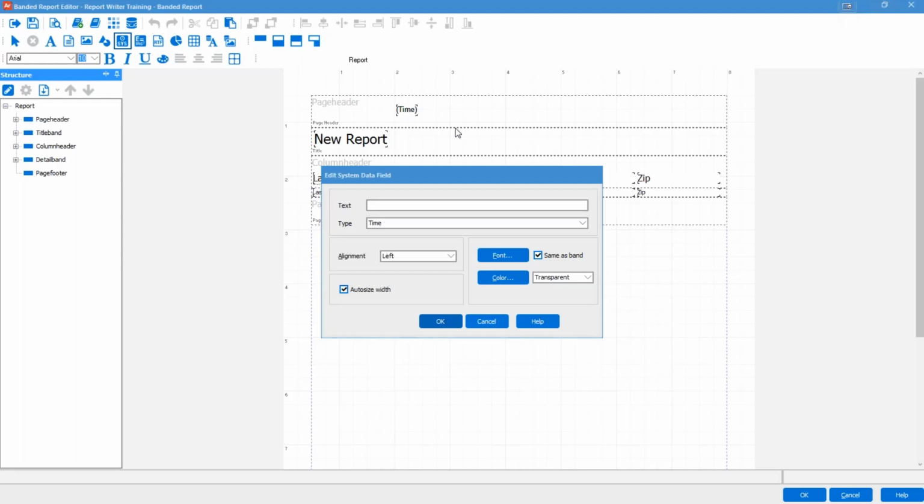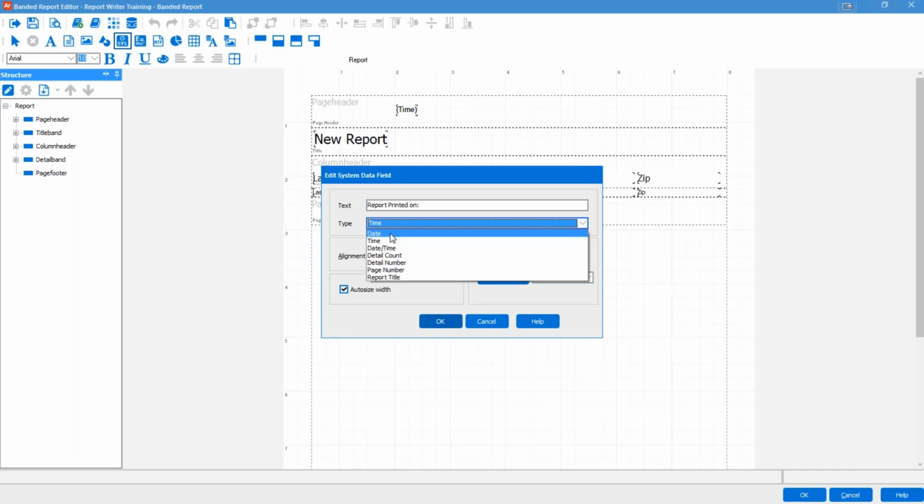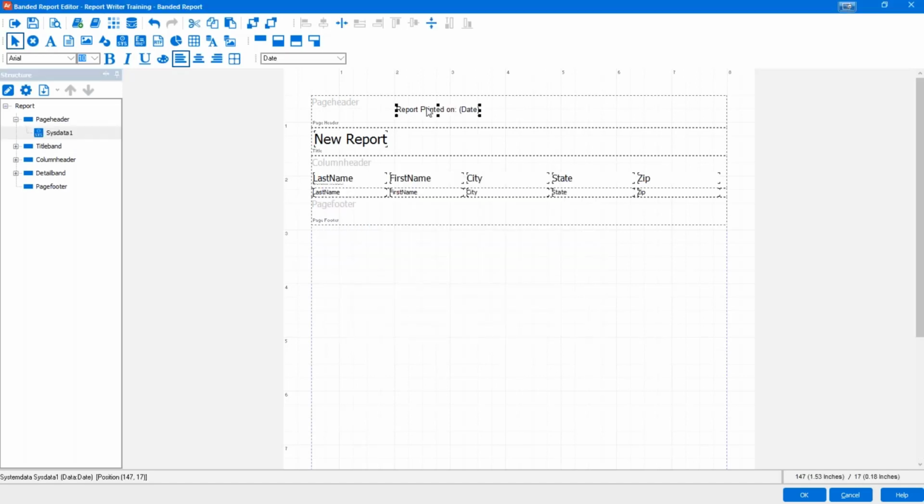So I've clicked on my page header and I get an edit window. I want to add some wording, so "Report printed on:" with a colon, and I'm going to select date from my drop-down, leave my alignment as left, and I do want to auto-size the width, so it will adjust based on the date being returned. And drag this to my top left corner. Oops, a little outside my border there.